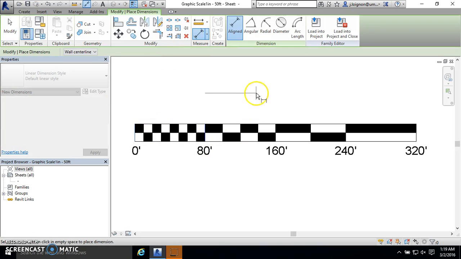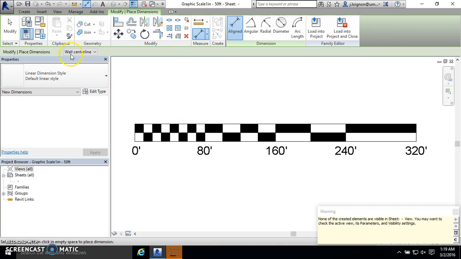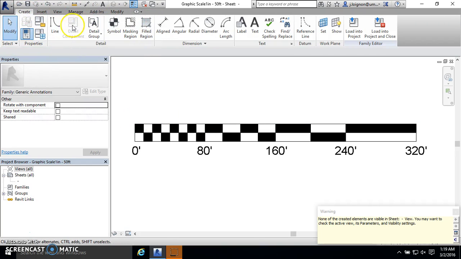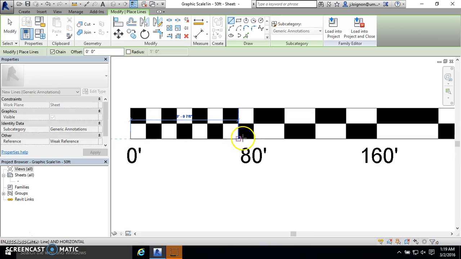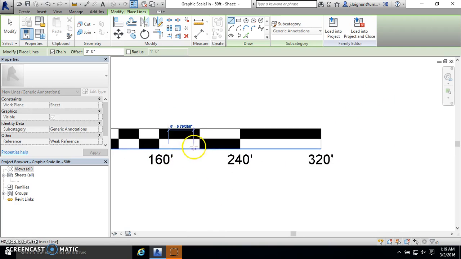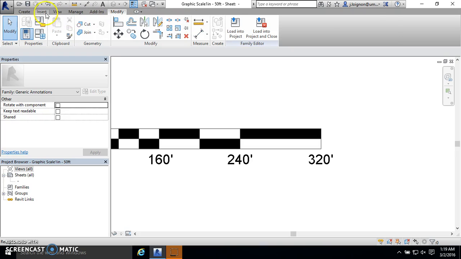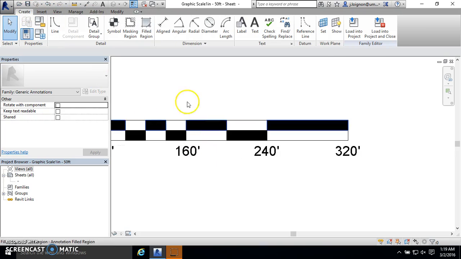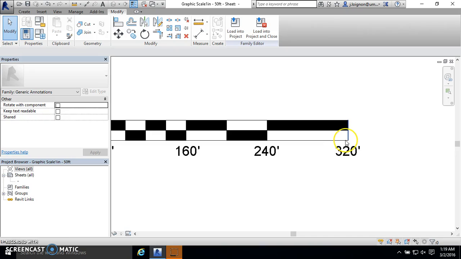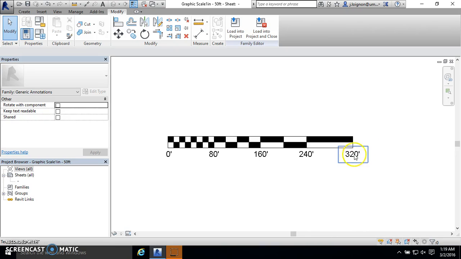So you can use dimensions. Dimensions are turned off, so I'm just going to use lines to measure. From here to here is an inch. From here to here is an inch. So that's another 80 feet, obviously. So that 160 is correct. And then from here to here is another inch. Is this correct? And then from there to there is correct as well.